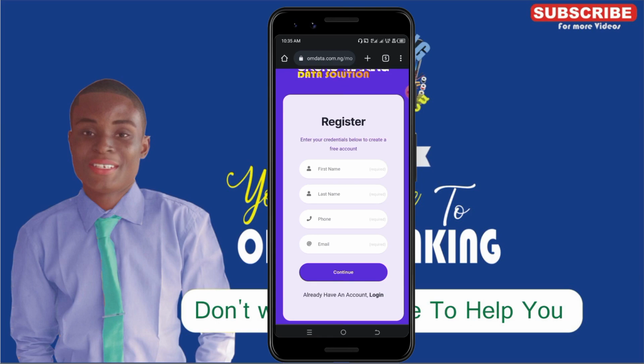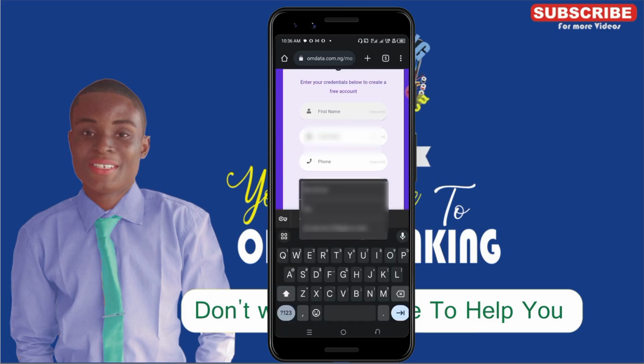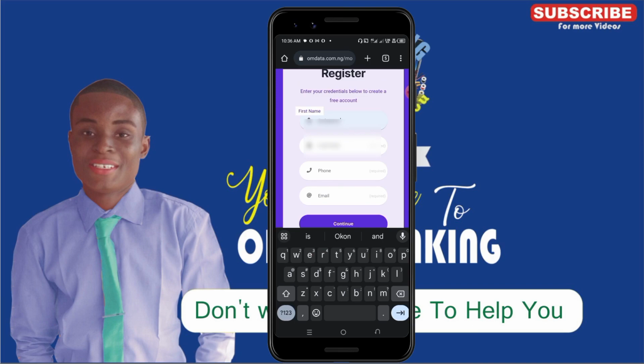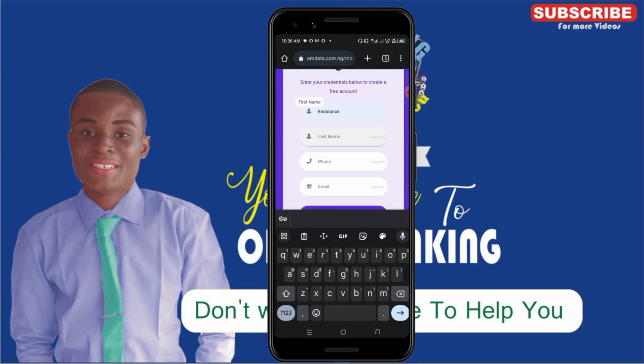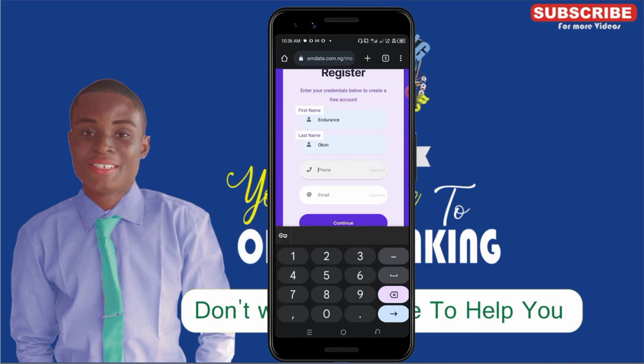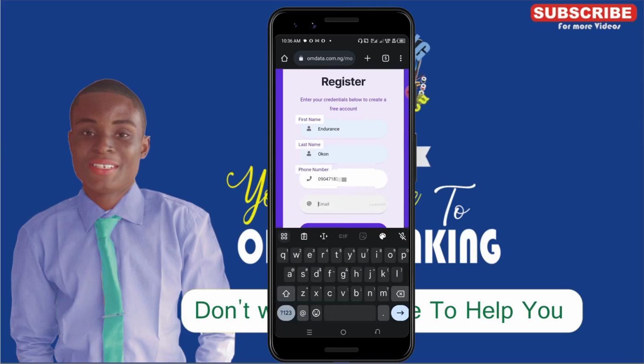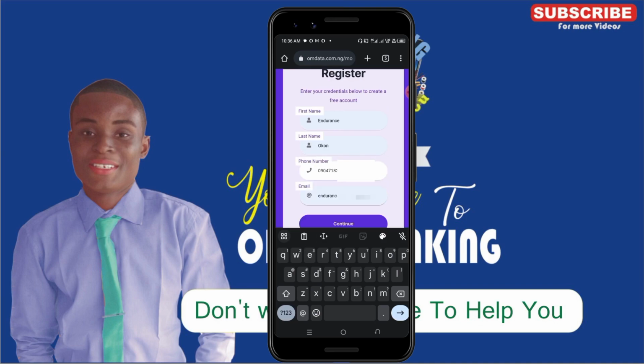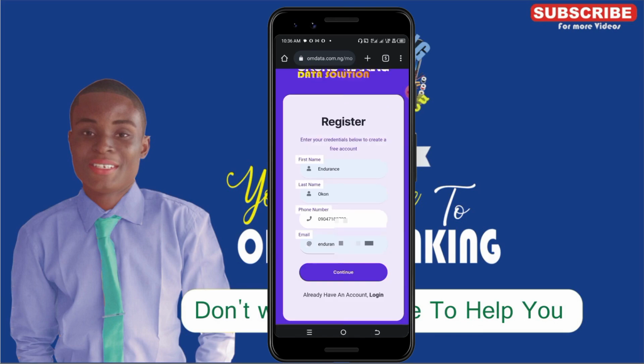After loading, what you need to do is put in your first name. You put in your first name, put in your last name, and then also your phone number, and then you put your email address. Then after that, you click on the continue button.